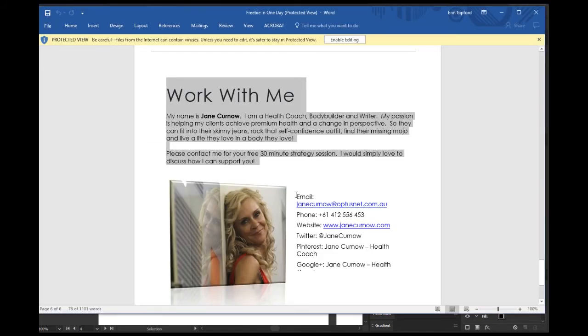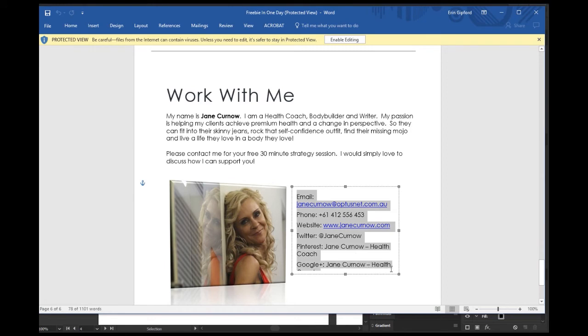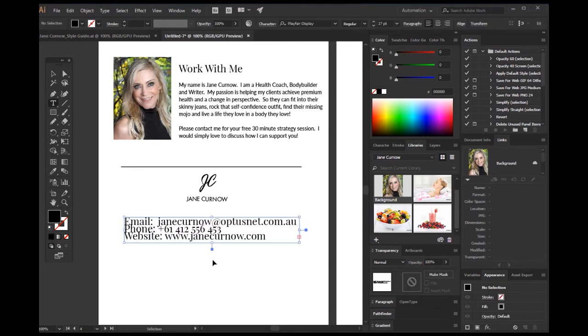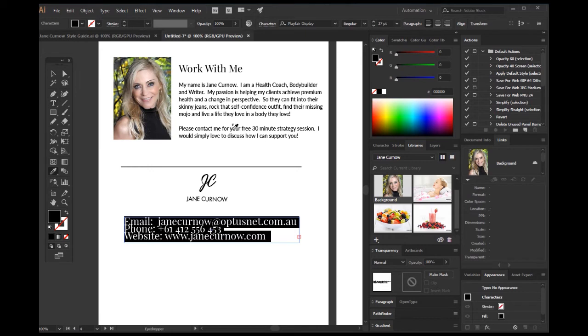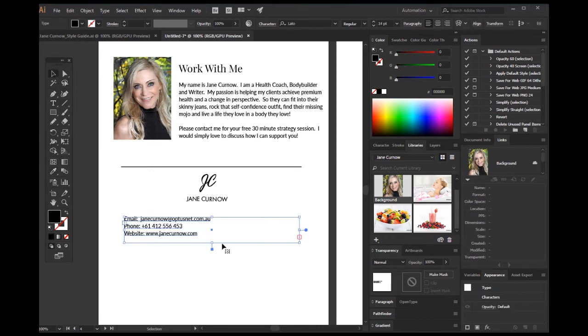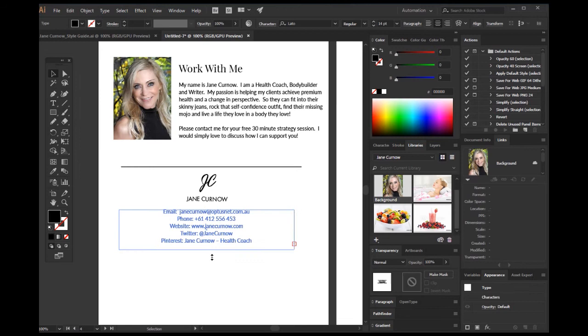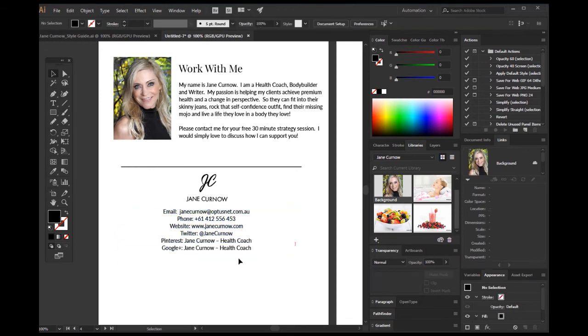And get her information. Copy. Paste. Select it all and format it to match the above. And we're going to center that. So then when we actually create the PDF, we will make these clickable.